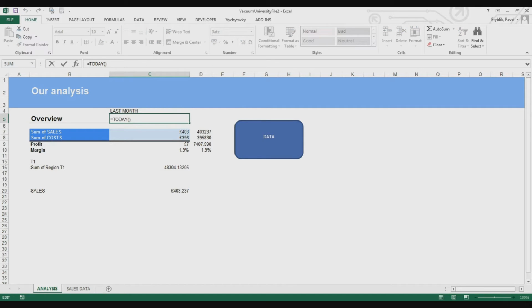Sometimes for your reporting you need to show the last day of the previous month, for example. So for this purpose I will use the formula end of month, which I will insert in front of the today formula, and -1 will indicate that I want the last day of the previous month. If I entered -2, it would give me the end of June.